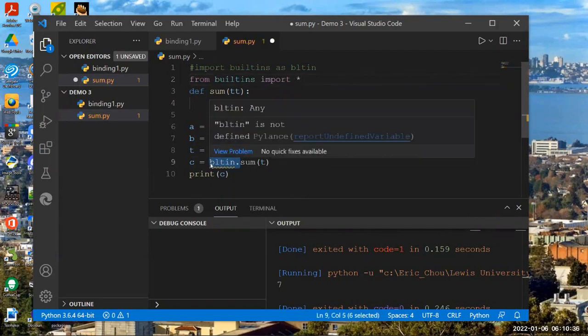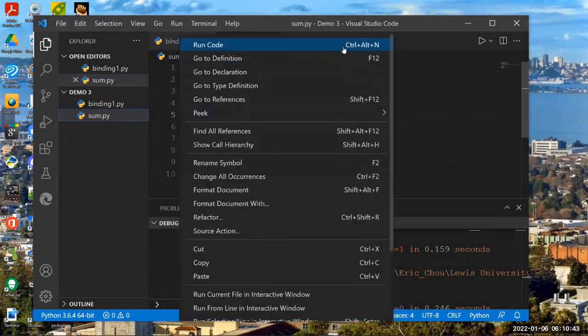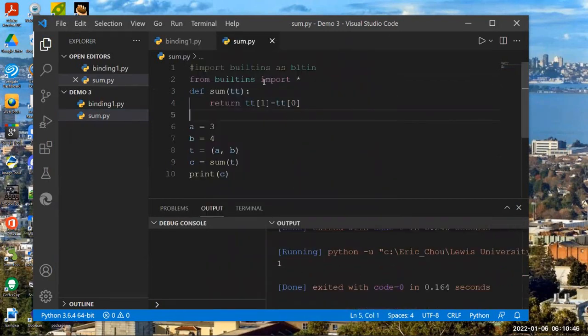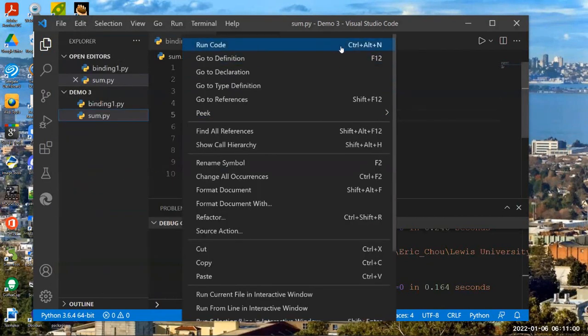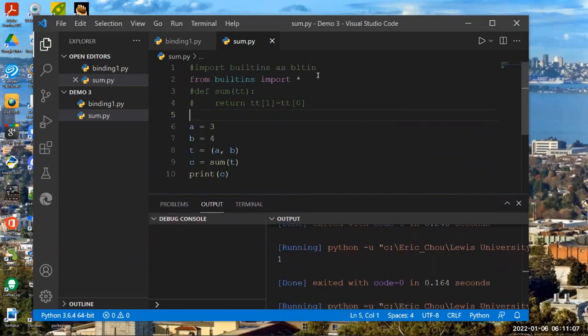Okay, in this case, we run this one. We merge the namespace, okay, we run this one, and you still get 1 because you are not overriding this one, okay, but if we don't have this function, then you will get the so-called local definition of the sum. So basically, from built-in import star actually is useless because by default you already import your built-in, okay? But if it's a different module, then the different module would be able to be called, okay?